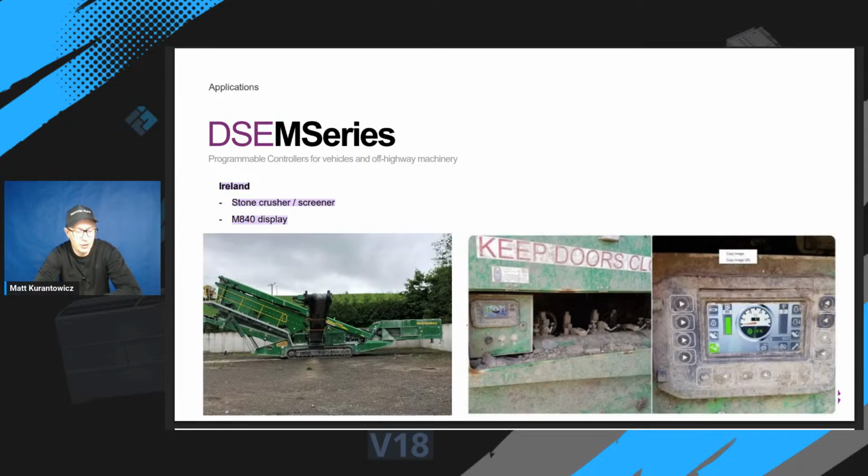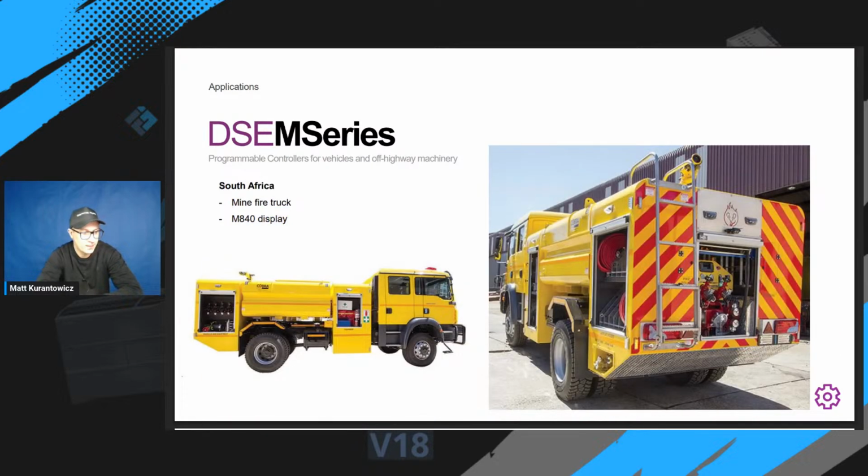Next, we have huge industrial machines like stone crushers and screeners, and such a panel can work in a really harsh environment. Here we have the display buttons, and we can mount such a device inside a stone crusher to control the process. Next, we have the next slide and next application. This is a fire truck, and here there is an M840 display mounted.